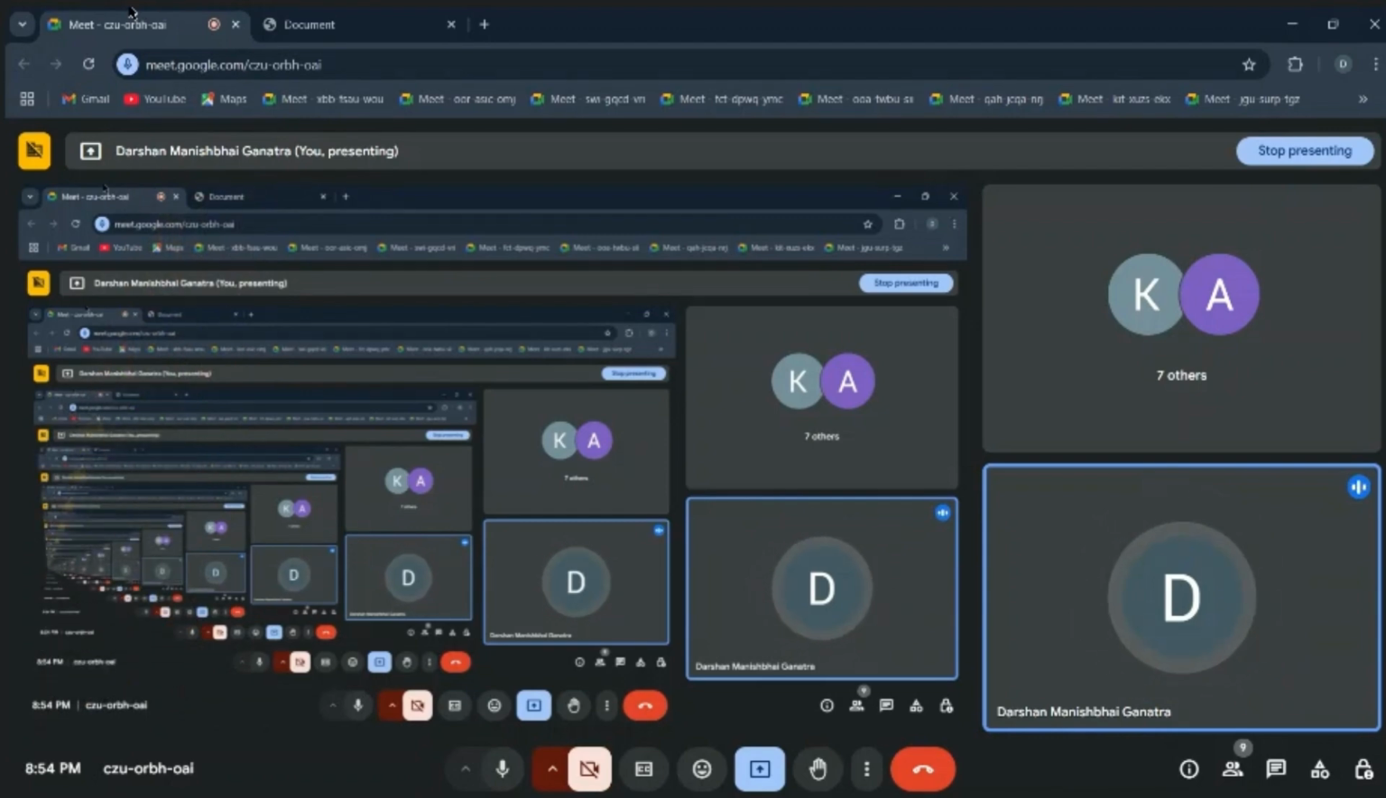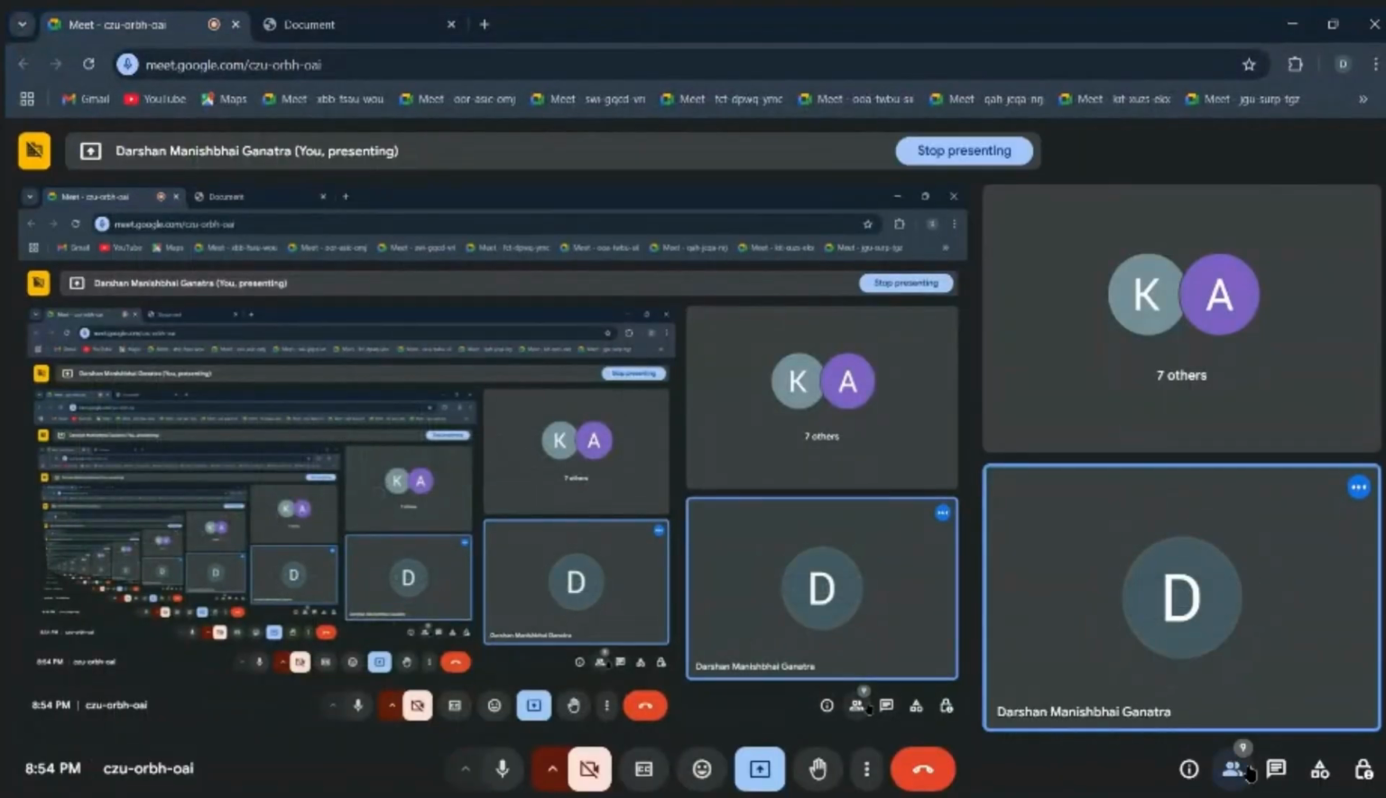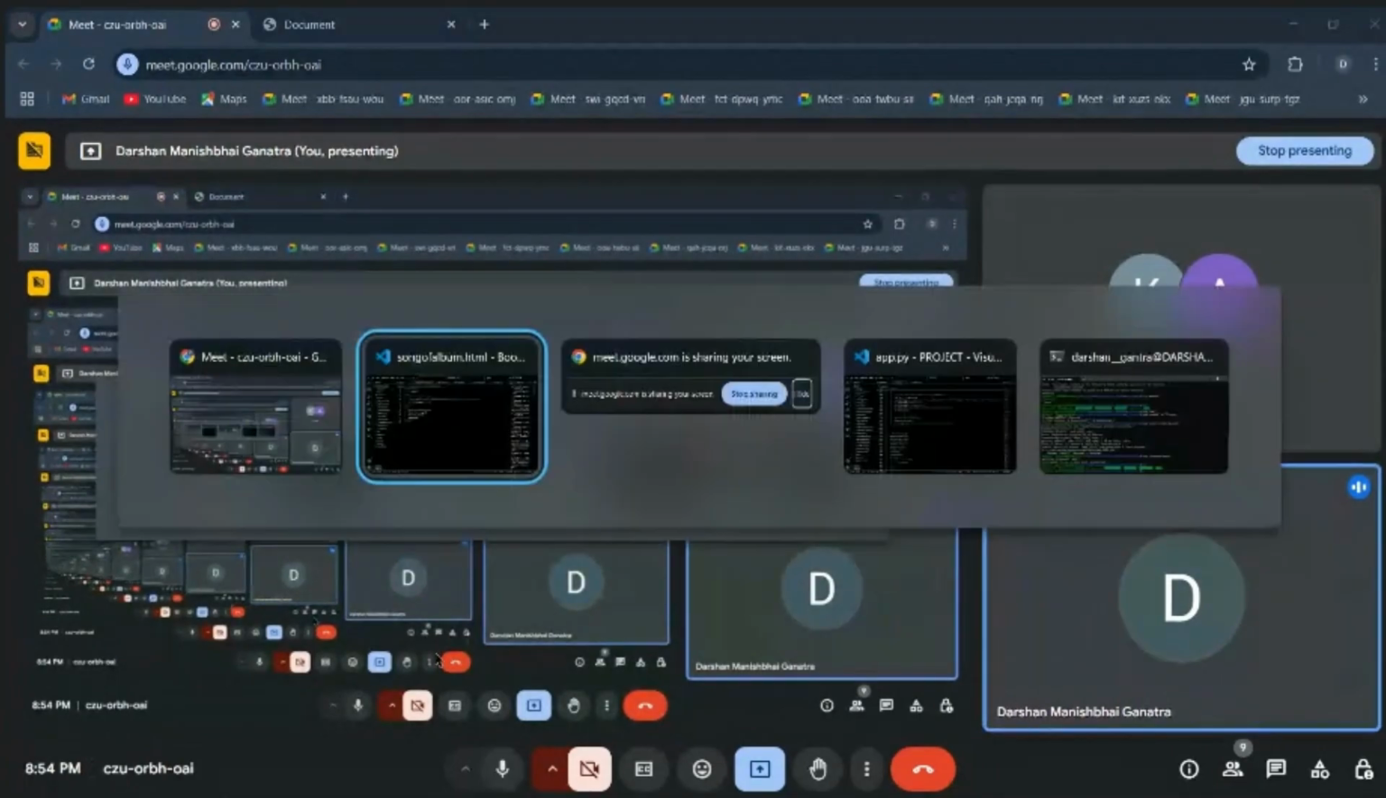Ananya and who? One more. Come on, one more. Who is left? Is this clear? Come on. Okay. So Keith is sleeping, I guess. Kitty, no reaction. Okay. I hope this is clear.